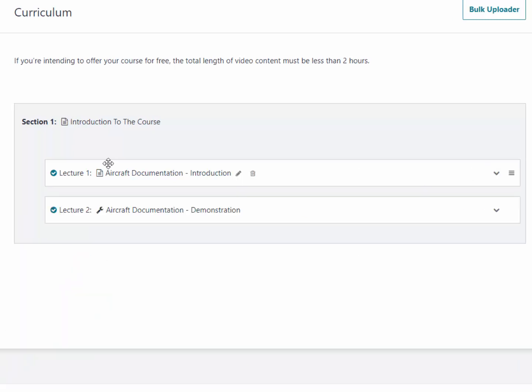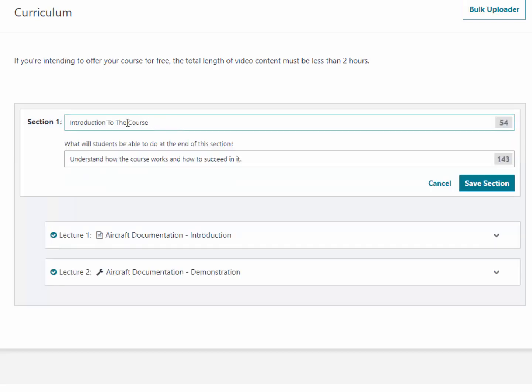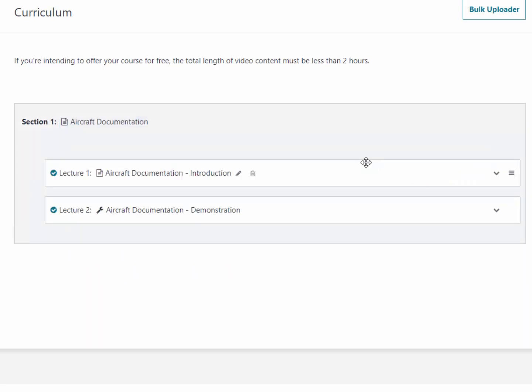So there we go. I've got a section, lecture 1, lecture 2, and this one's not actually an introduction to the course, so I'm going to change the title, and it'll be called Aircraft Documentation, right there. I want to show you this because I want to move things around.